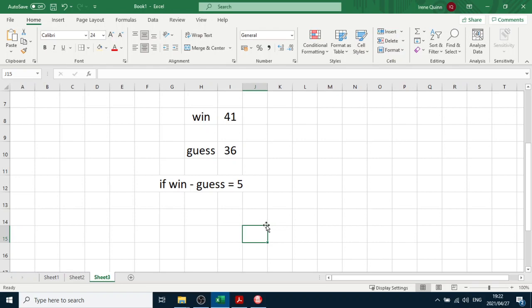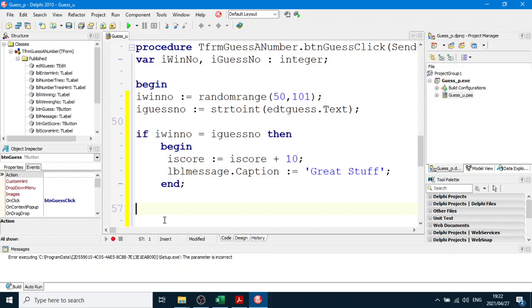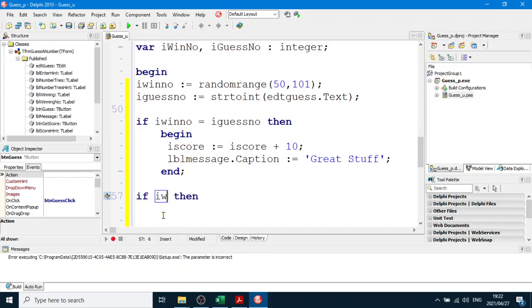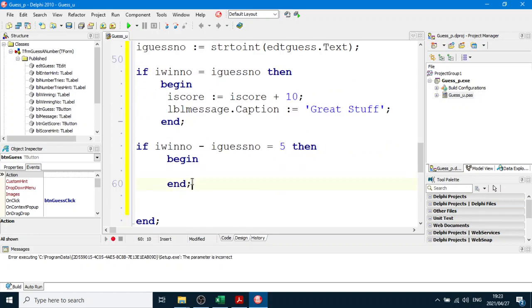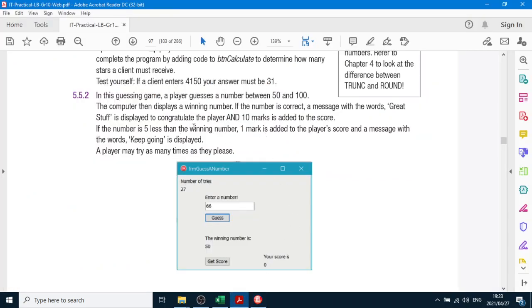So if win minus guess is 5, then if I win minus I guess equals 5, then we're going to do what? Begin and end. We're probably going to do two things. That's why I put begin and then the end automatically appears. One mark is added to score and a message keep going is displayed.